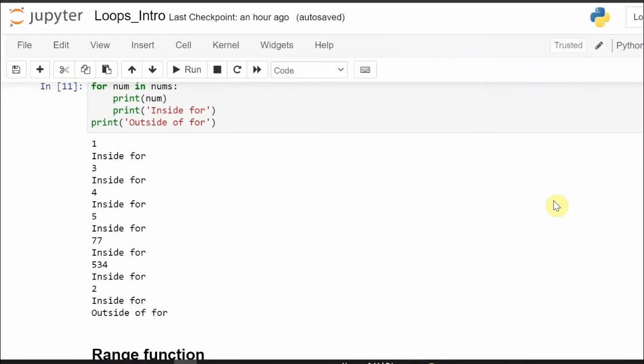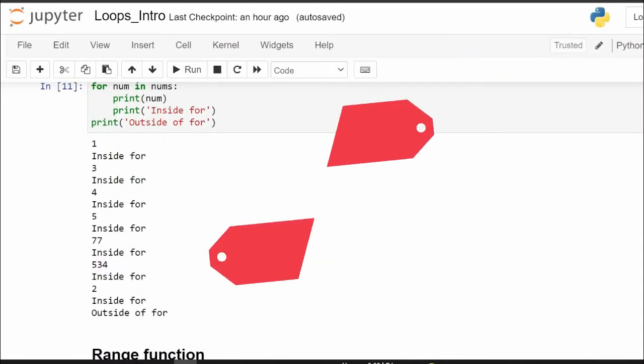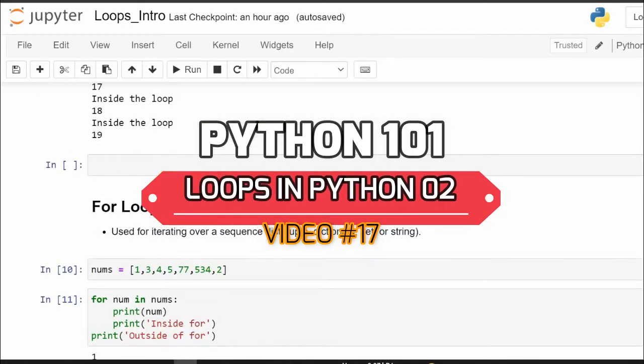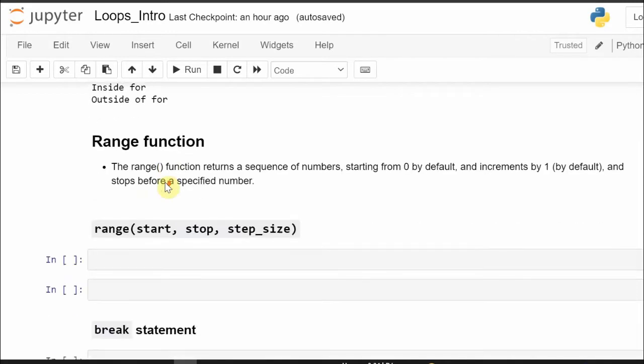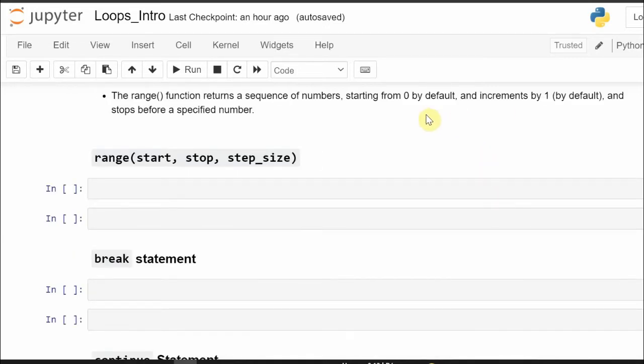And in this video I'll discuss the second part of loops in Python. In the first part I just discussed what loops are, and what a for loop and a while loop are. Here I'll discuss the range function. The range function returns a sequence of numbers, starting from 0 by default, incrementing by 1 by default, and stopping before a specific number.